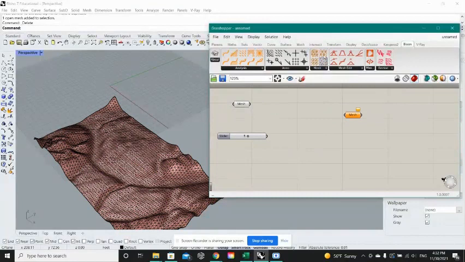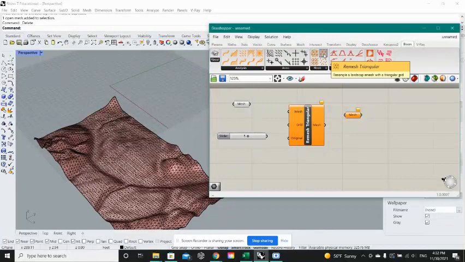You can also do triangular remesh, which is almost exactly the same as the first one, so I won't do it again. It's just triangular. As you can see by the icon up here, it's not rectangular, it's triangular.